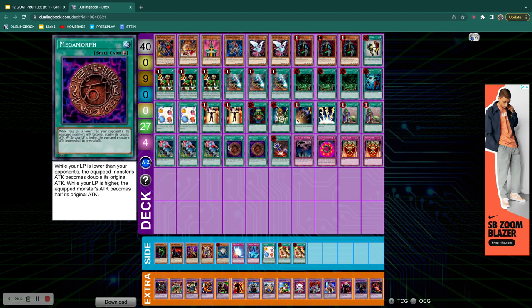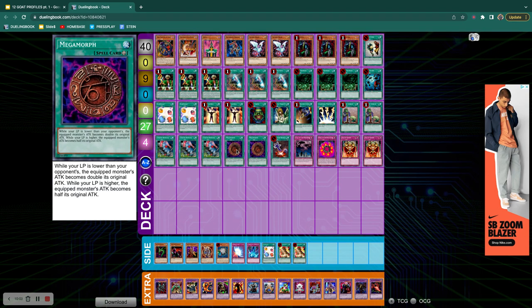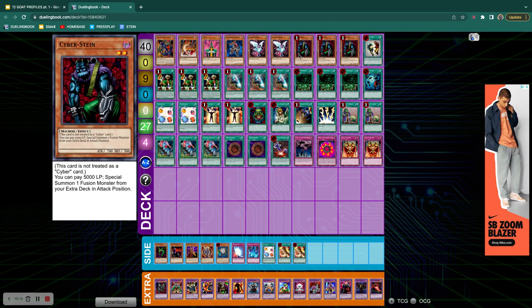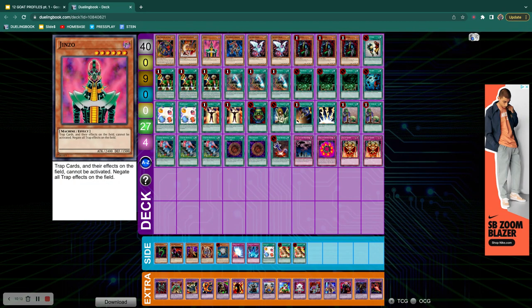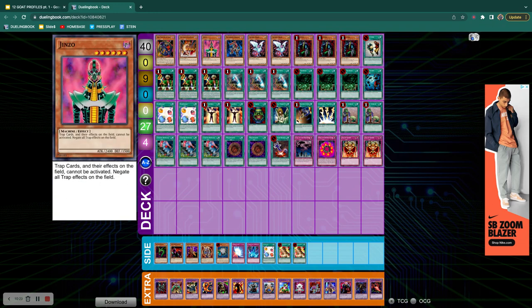I will let you know this, you have to use Megamorph first, because this says while your life points are lower than your opponent's, the equipped monster's attack becomes double its original attack. So you don't want to use Limiter Removal first, because this will double the monster's attack, and then if you use Megamorph, it just basically resets it and it just makes it double. So for example, if I had let's just say I had Jinzo and I activated Limiter Removal, he would be at 4800. If I equip Megamorph to him, it only doubles its original attack, so it'd basically just be 4800. So you have to make sure you use Megamorph first, which will boost it up to 4800.